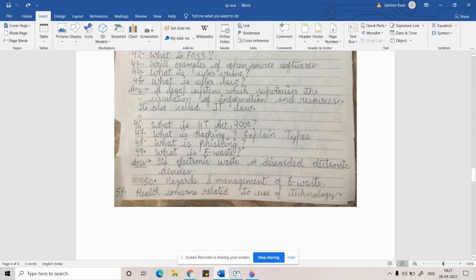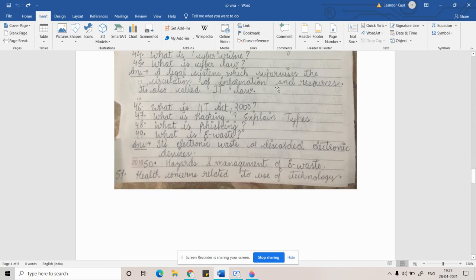What is cybercrime? Cybercrime is a crime which involves a computer, in which the computer is used as a tool or as a thing to be targeted.